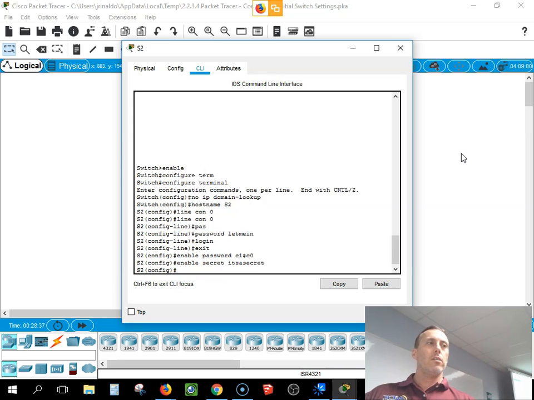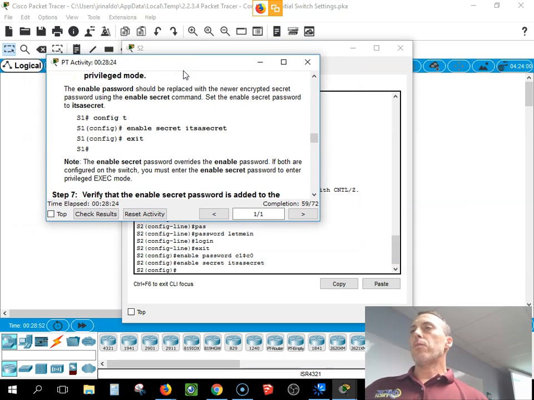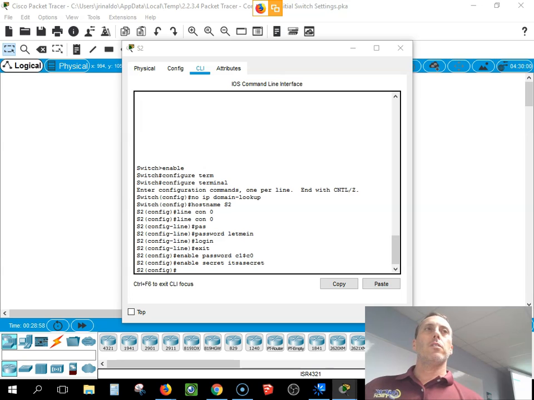It's a secret. Enter. You can see I'm sitting at 59 points. I don't know where you're sitting, hopefully near there or slightly above if you're ahead of me. If you look at the instructions right in this area, it shows 59 of 72.